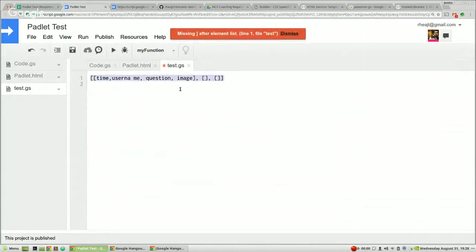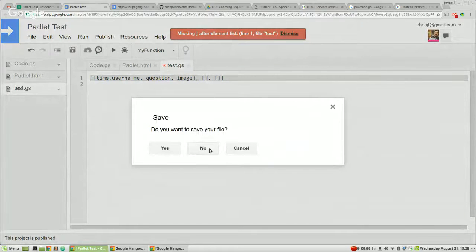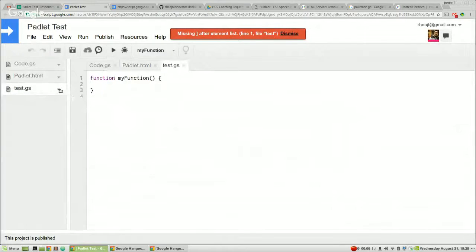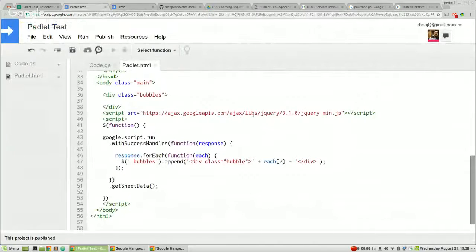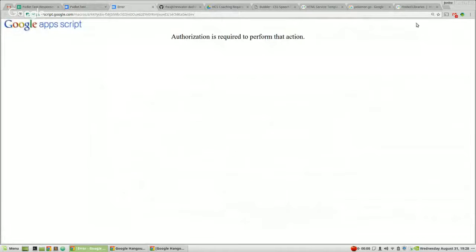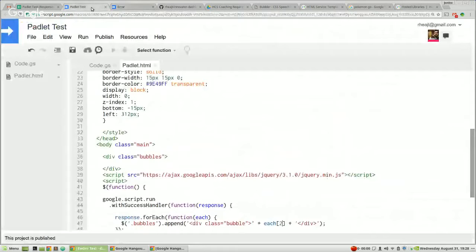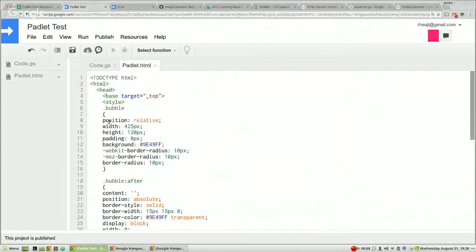So let's delete that. And I think we can. Authorization is required to perform this action. Because it wants the sheet, right? Yeah. So where is it asking? Let me see. Hold on, let me see if I can get it. Oh, is it because it's your sheet?